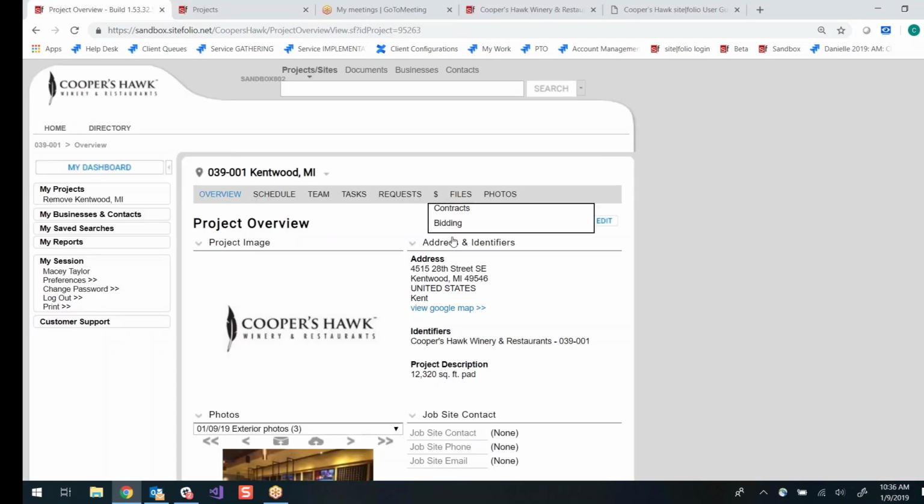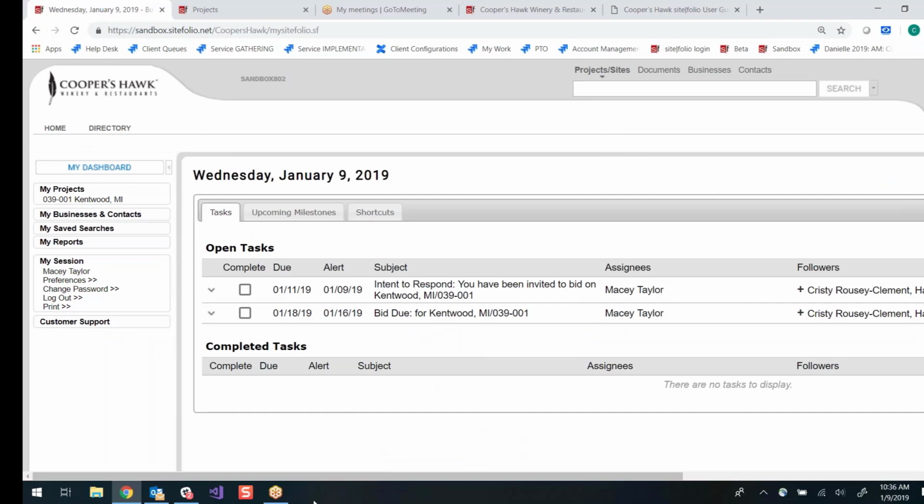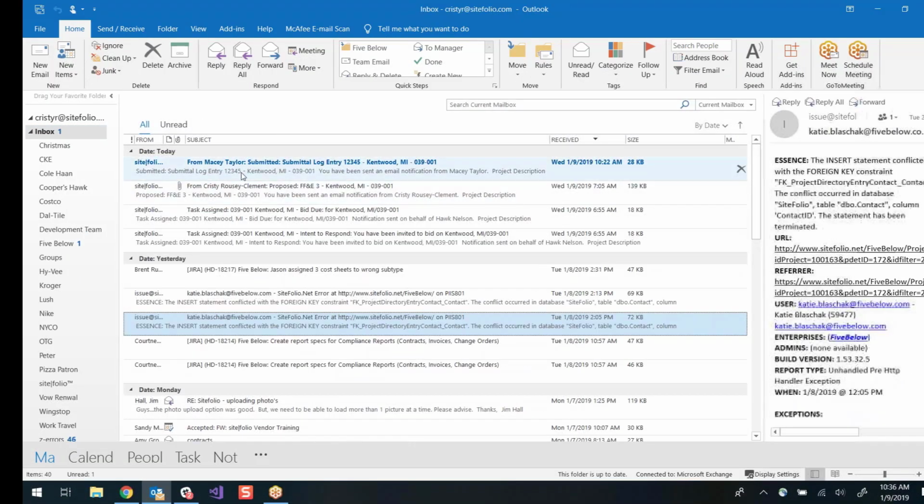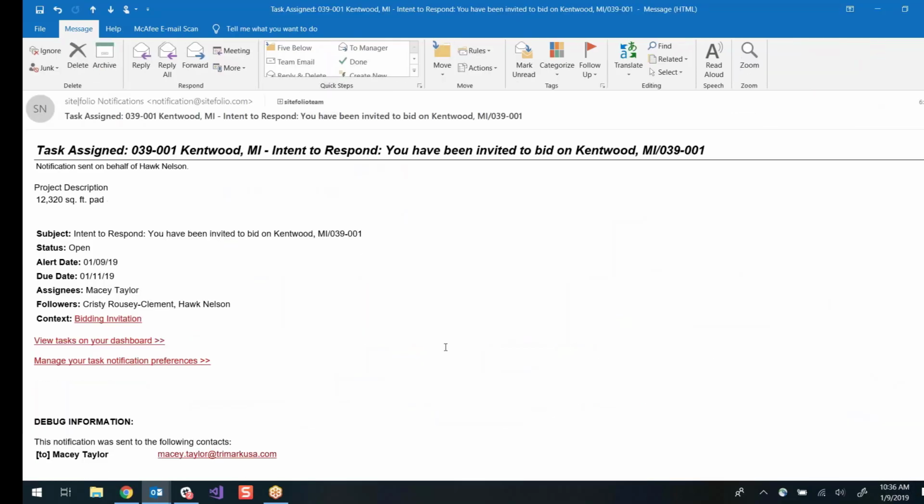So the contracts and bidding are going to live under the $ on the project navigation. And I heard from a little birdie that they're going to start bidding projects through here at the end of this week. So if you're invited to bid a project, you will get a notification that, let me show you what it looks like. It's going to look like this.